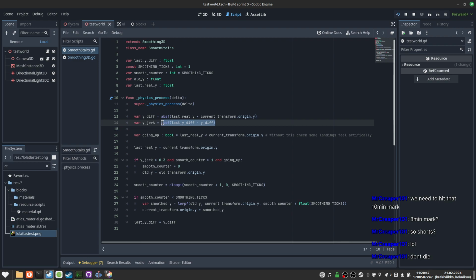I think I'm actually dumb and this is acceleration instead of jerk. True. Yeah, this is acceleration. Because this y difference thing isn't acceleration. Like, this is speed, and I'm measuring the difference in speed. Okay, anyway.